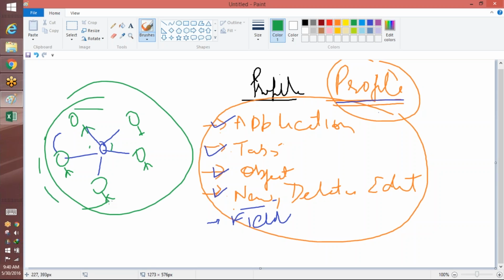At one point of time, one user can only have one profile. Okay, I cannot have 2 profiles. I cannot be a system admin and a standard user at the same time. I can either be a system admin or I can be a standard user. I cannot have both at the same time. Okay, and one profile can be given to multiple people, but one person can only have one profile at a time.